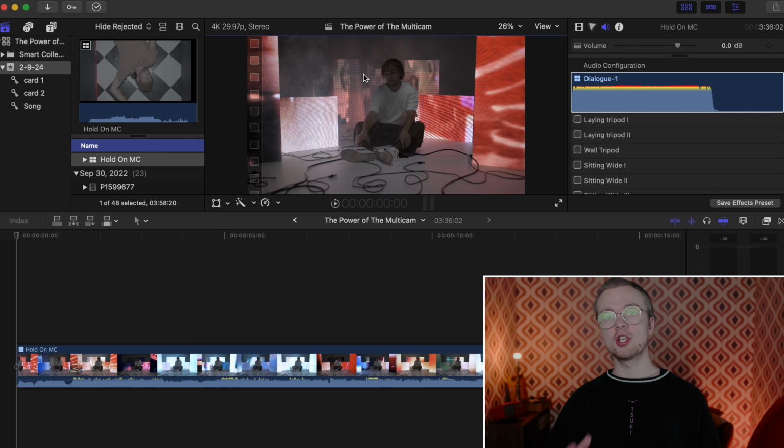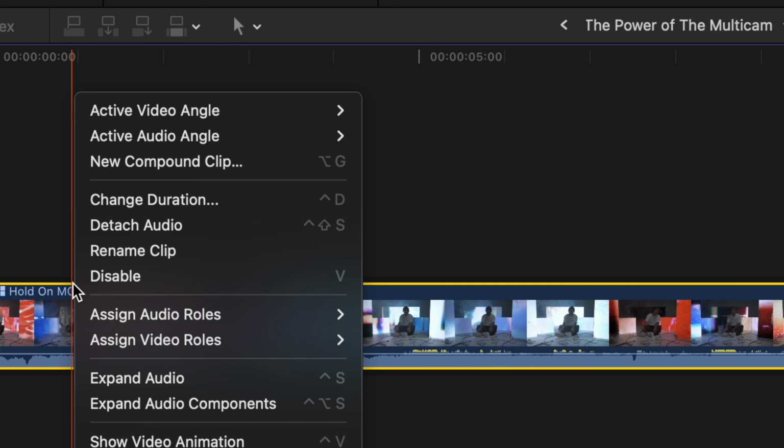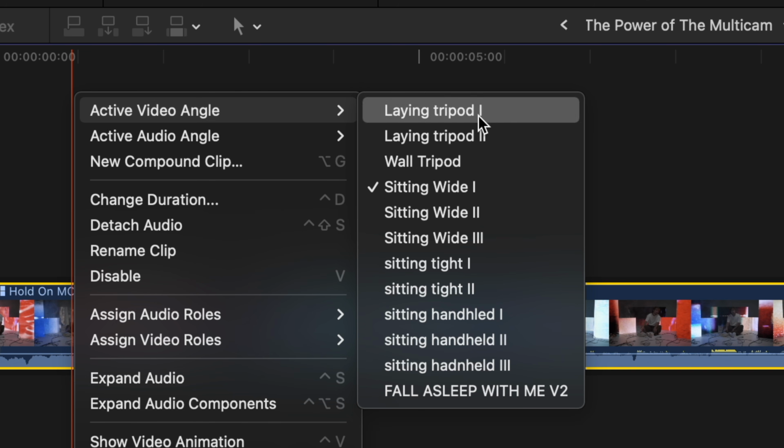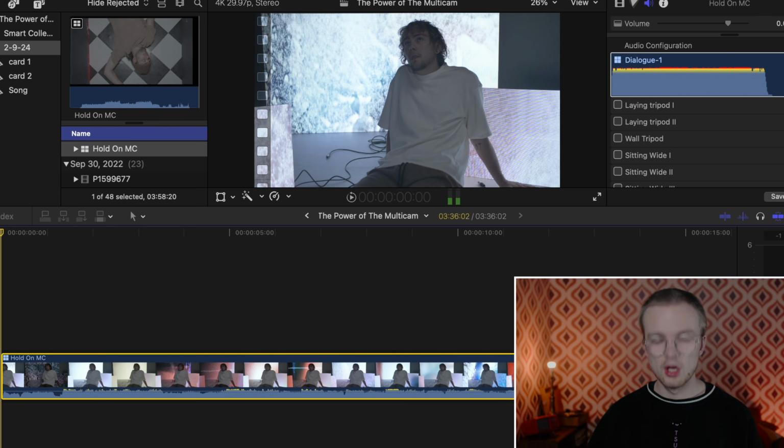Now, instead of auditioning my takes by just clicking on them in the viewer, I can simply use the number keys 1 through 9 to cut to angles 1 through 9, or I can cut to angles 10 through 16 using Option and then 1 through 9. Alternatively to using the number keys, you can also just right-click your clip and then select Active Video Angle and then just click which angle you want. This is why we organize them pretty meticulously. I'm gonna go ahead and try Sitting Tight 2. I like how that looks.